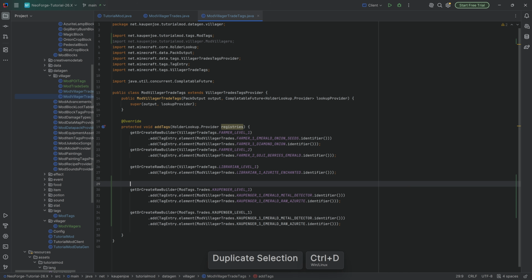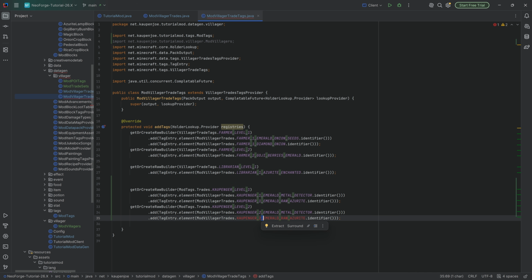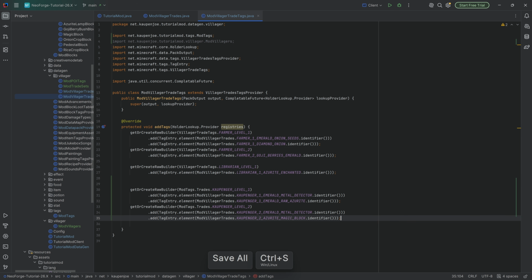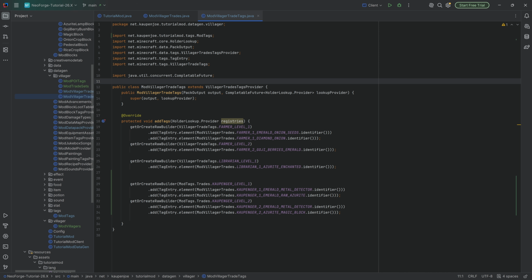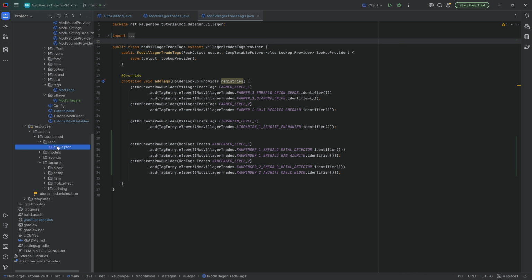We duplicate this whole mess for the level 2 right here, which is going to be the detector, that's correct, and then the other one is going to be the azurite magic block 1. There we go. And finally, we have done it. We have added our custom villager and our villager trades. The last thing that now stands in our way is the assets.